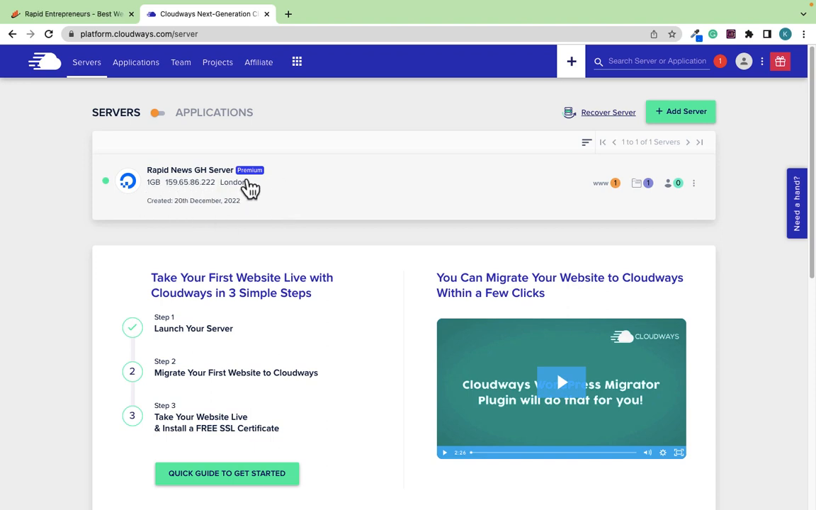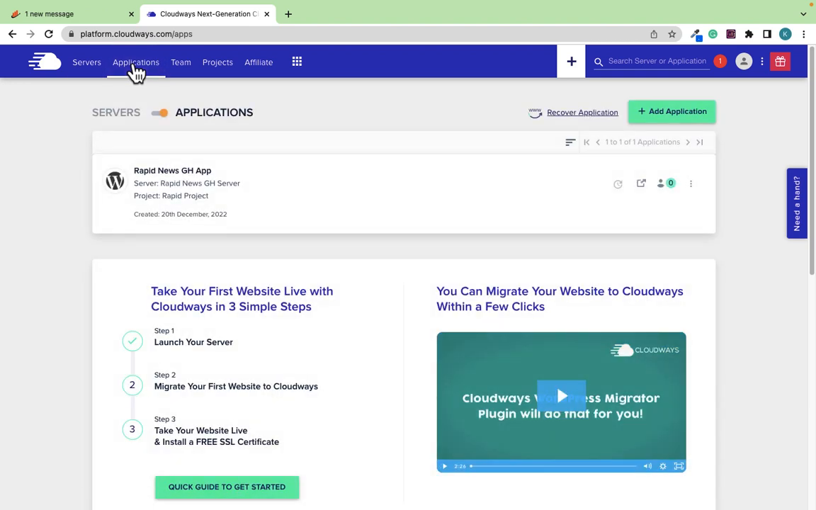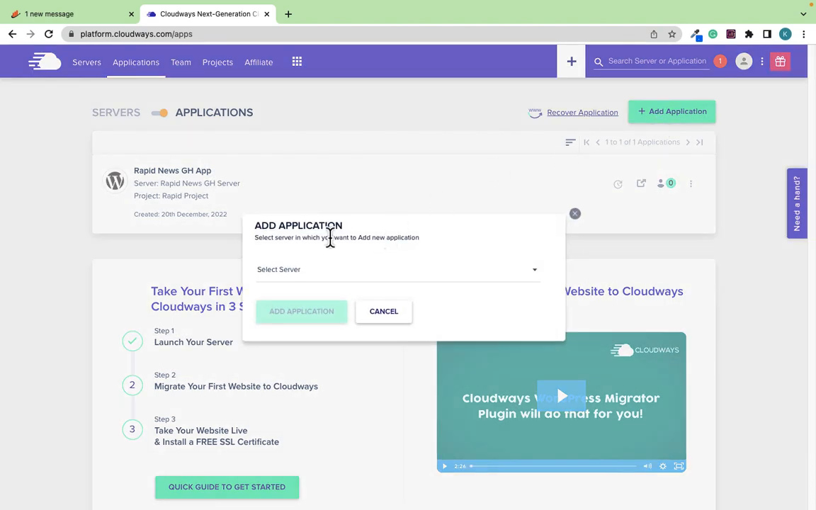This is the exact server that we use to create the website. But now that we want to create a new website for our restaurant, we have to create a new application. Application is the same as website when it comes to Cloudways. So let's go. The application that we want to create is a website. Just click on add application and then you select your server.